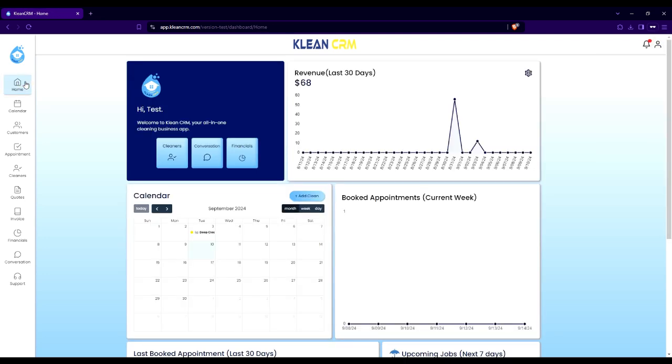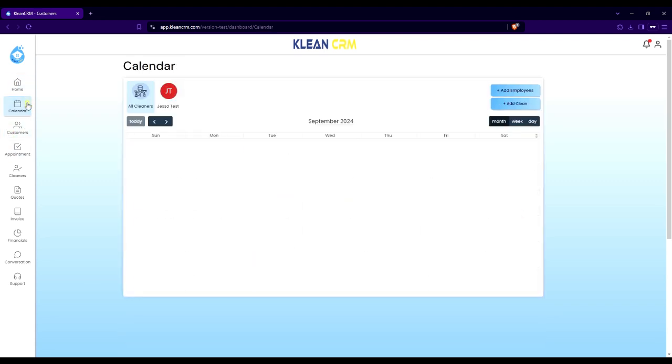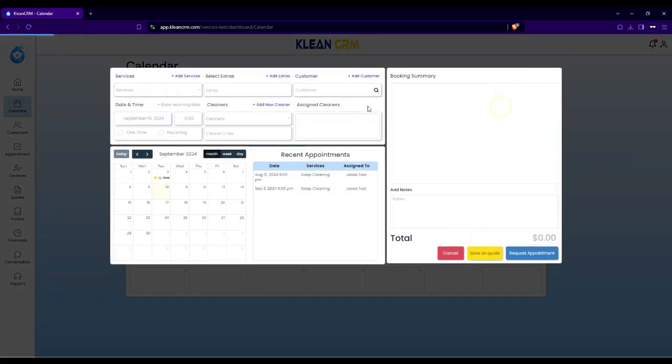Okay. So now that we're done with the overview menu, let's figure out how to use this app. First, let's say you have a cleaning calendar. You have a new customer that wants to book a cleaning. Let's go add a clean.